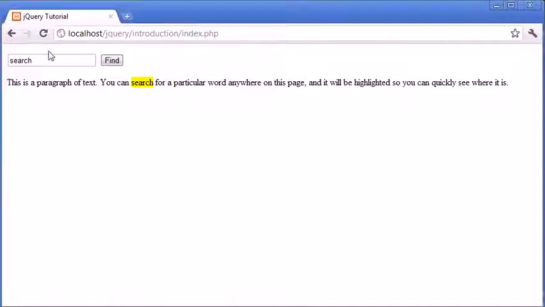Now we do have another problem in terms of when we go ahead and perform another search, which you might have caught earlier when I typed in A and clicked find. You can see that search has still been highlighted.